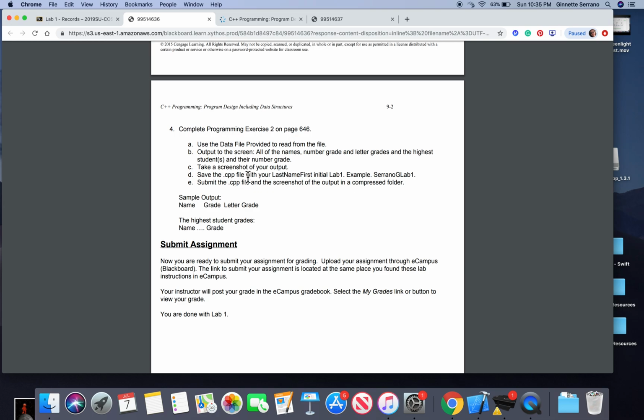And if you have questions on how to do this part, please do not hesitate to ask me by sending me an email. Make sure when you email me that you have the class number, COSC2436, because I do teach another class, a Java class, this summer, session 2.